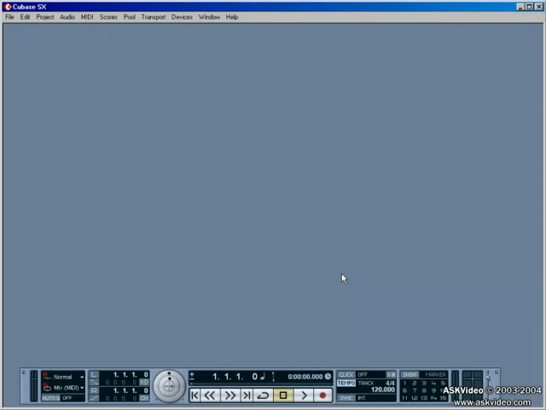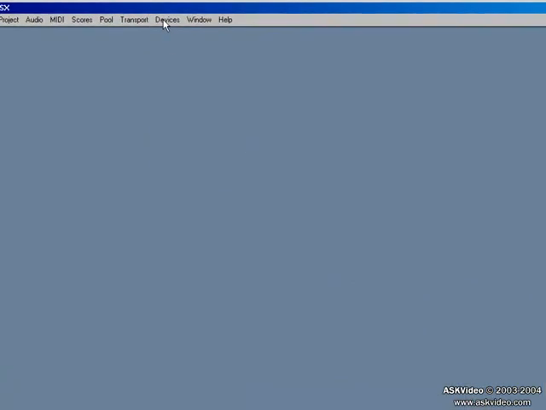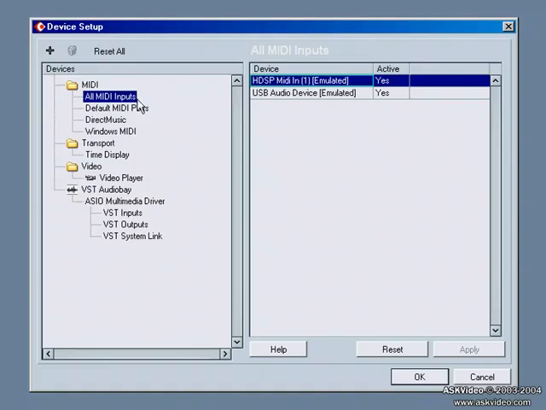The first thing we need to do in CUBASE after installation is set up the audio and MIDI functionality. This can be done under the Devices menu and then pick Device Setup. To the left you can see the MIDI, Transport, Video, and VST Patch Bay headings. For this tutorial we are only concerned with the MIDI and audio options.